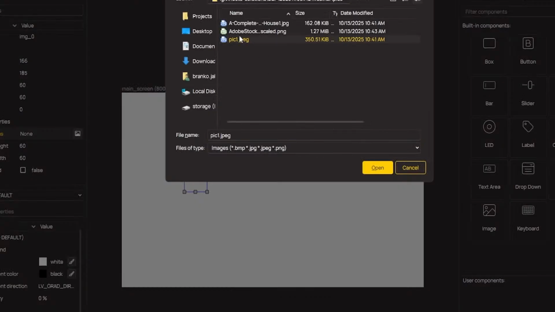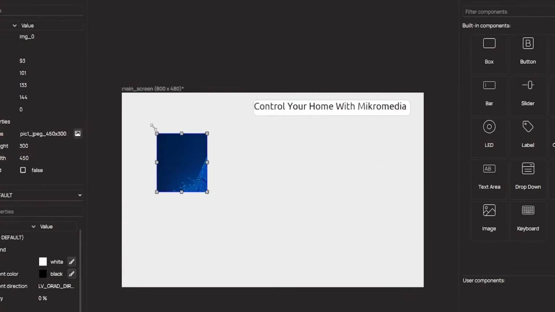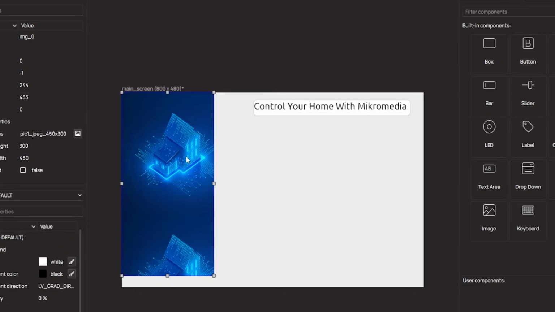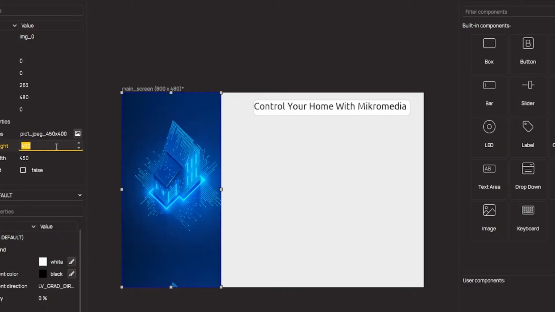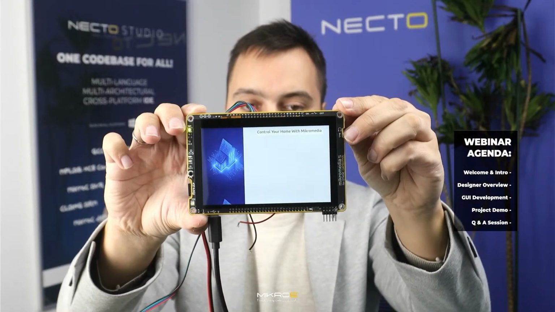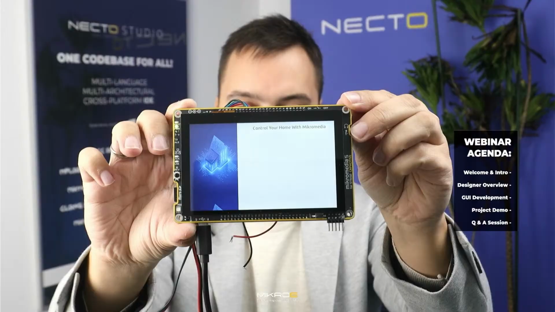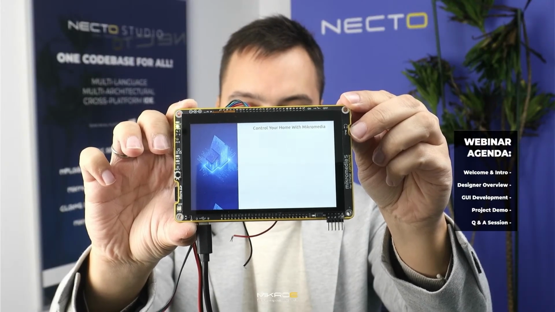Navigate to the Build and Flash in NECTO Studio, and ensure the Mikromedia 5 for STM32F7 board is connected via USB to the code reprogrammer debugger. Click Flash to upload the firmware to the board, and now, finally, we have the initial screen, a clean interface with our headline and house image.